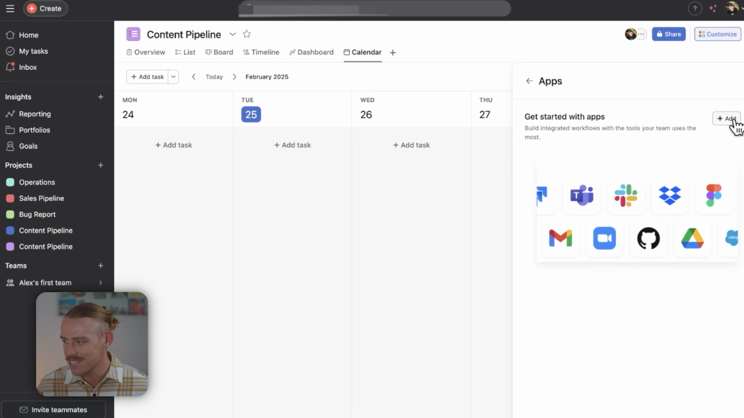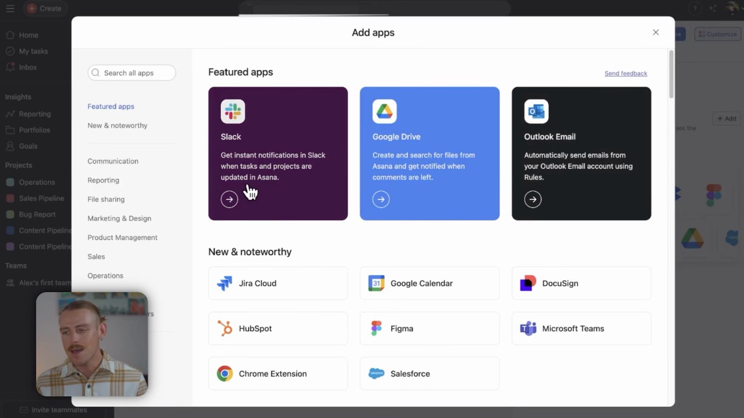Well, you can add the Slack app so that every time a new task has been assigned to a particular department, well, that channel in Slack receives an update.